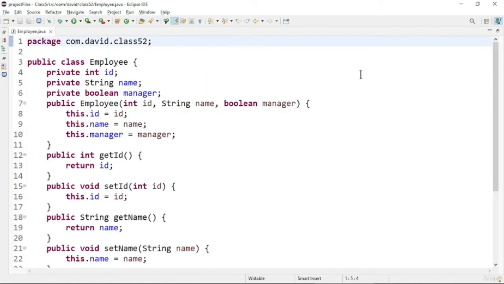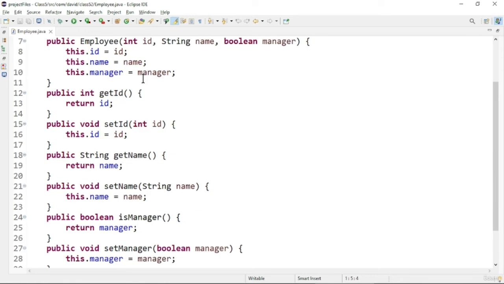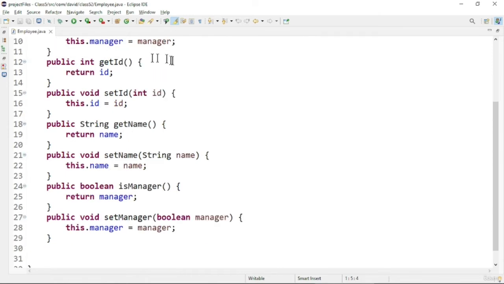Now let us discuss another encapsulated class, which is an Employee class. The Employee class has three fields: ID, name, and manager. The manager field is a boolean field, so boolean fields can also be declared in an encapsulated class. I am not using a constructor to set the values, and I am not going to have a main method in this program. I'm just going to show you what an encapsulated class for the employee looks like.